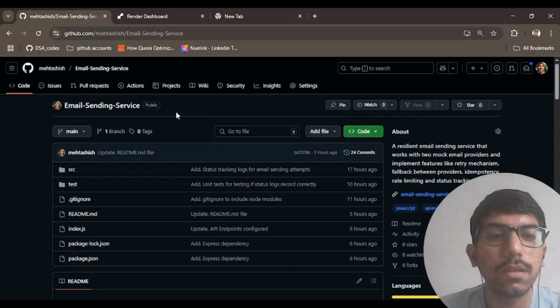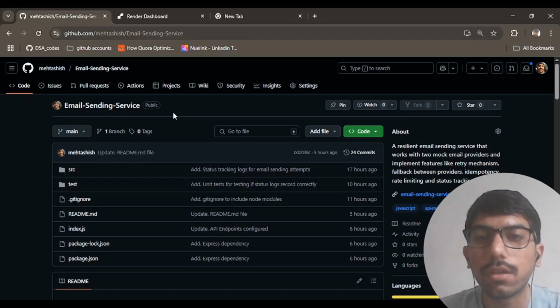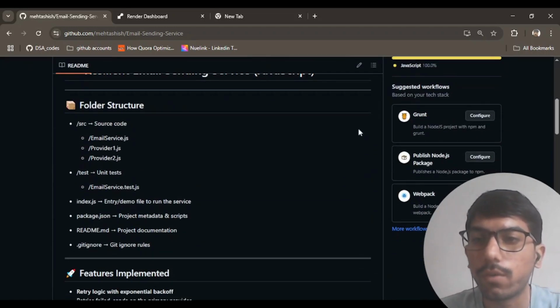I have implemented a resilient email sending service that works with two mock providers. It has features like retry mechanism, fallback between providers, idempotency check to prevent duplicate sends, basic rate limiting, and status tracking logs. So, let's first see the folder structure, what it involves.